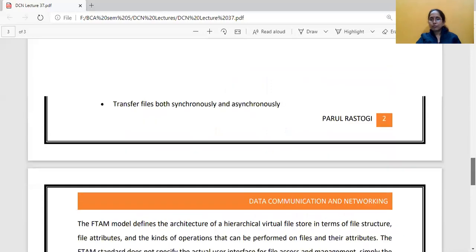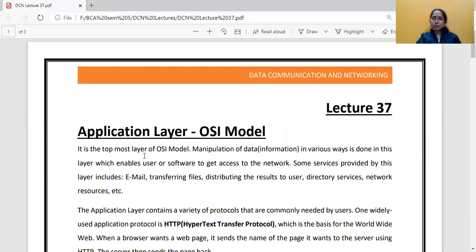So children, that's all for today's session. We have completed the introduction of the OSI model, application layer, and FTAM as a technology. That's all. Thank you.